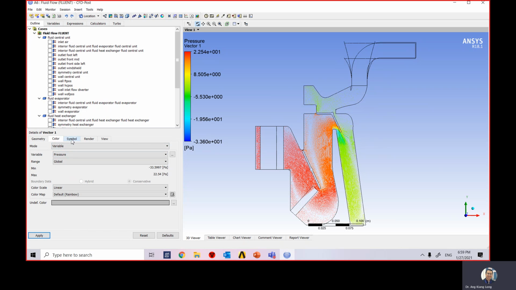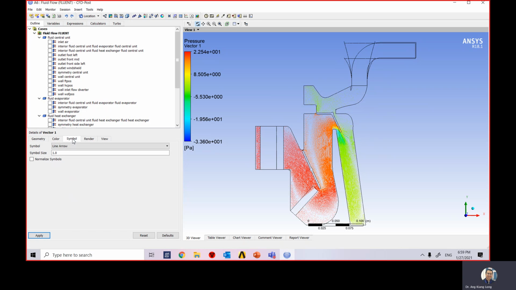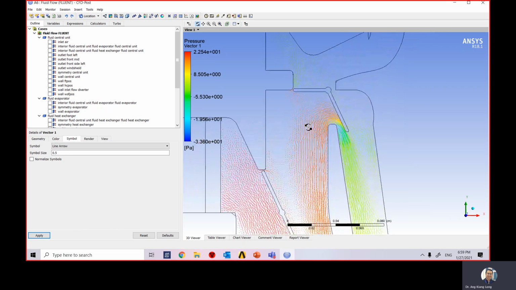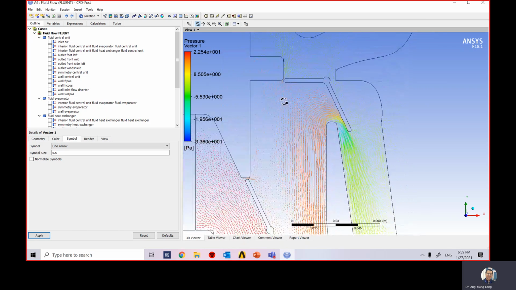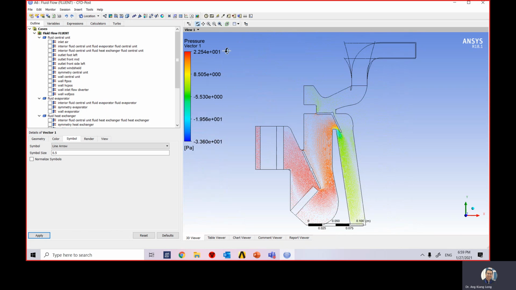Okay, here is just a color, so we can go to symbol here to further refine it. So we go to line arrow, this line arrow. We put it a bit small, 0.5. Then we see what happened. Click apply. So you see it's smaller. You see all the vectors here are quite small. Okay, so this is for pressure.